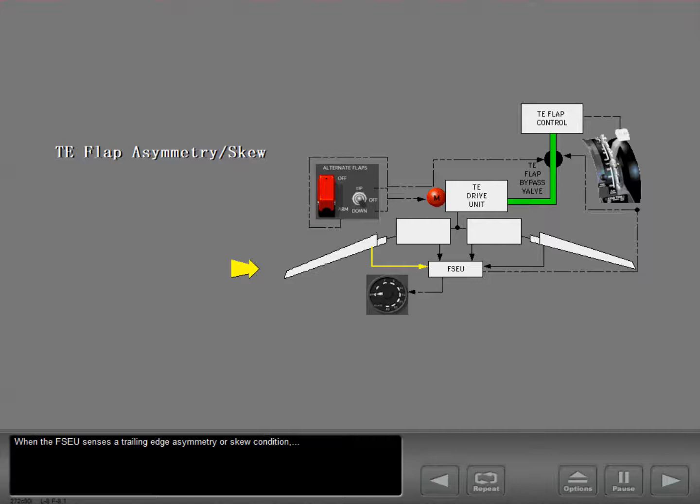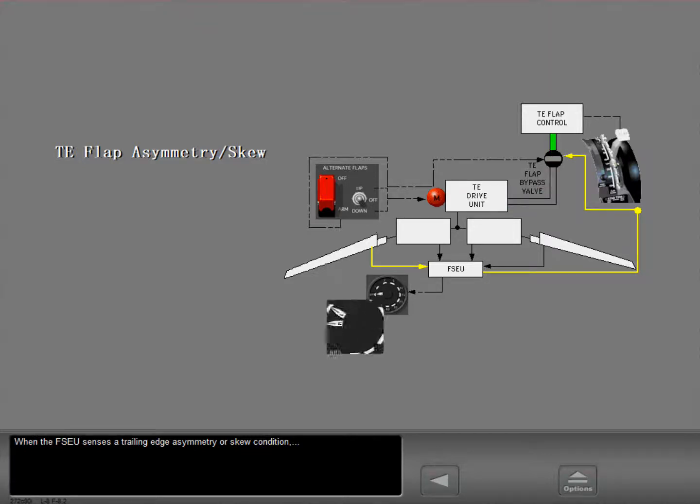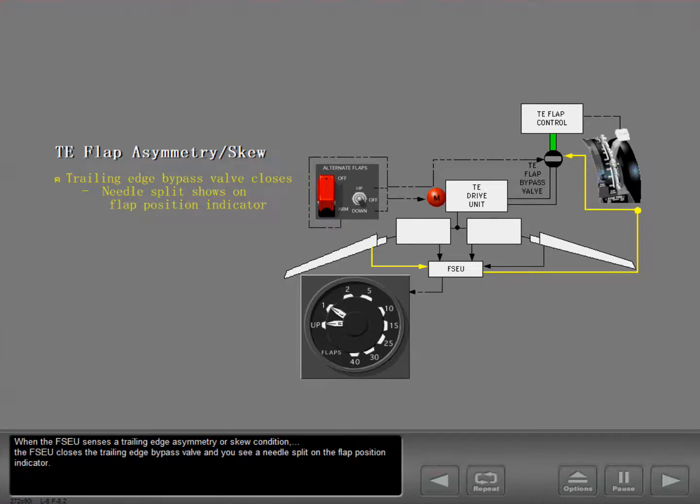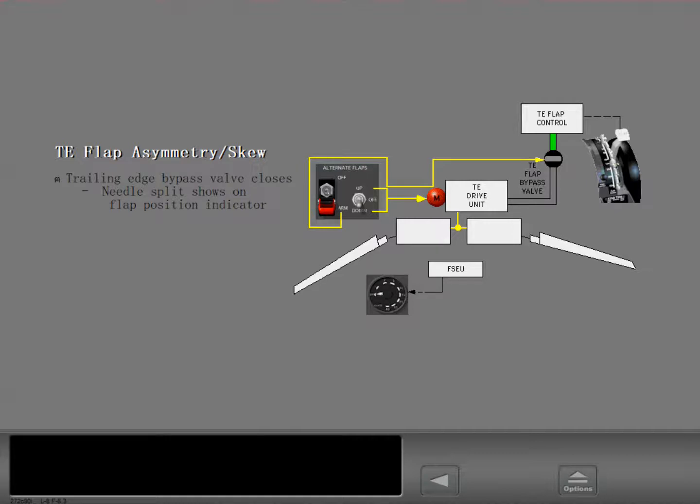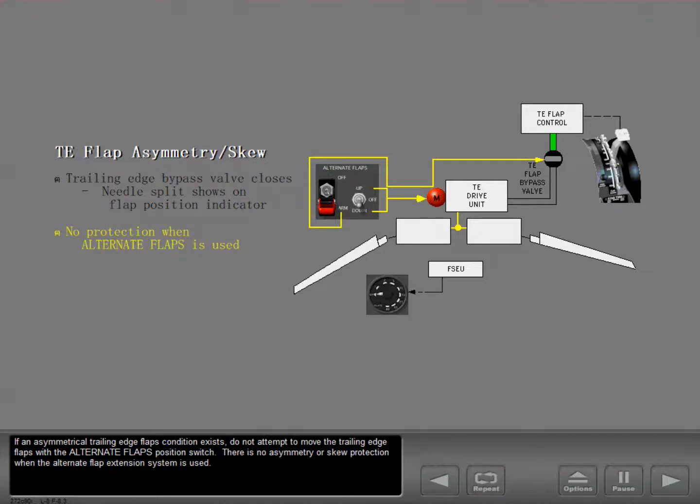When the FSCU senses a trailing edge asymmetry or skew condition, the FSCU closes the trailing edge bypass valve and you see a needle split on the flap position indicator. If an asymmetrical trailing edge flaps condition exists, do not attempt to move the trailing edge flaps with the alternate flaps position switch. There is no asymmetry or skew protection when the alternate flap extension system is used.